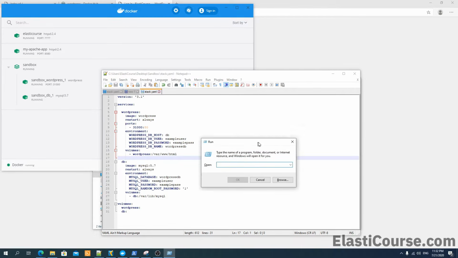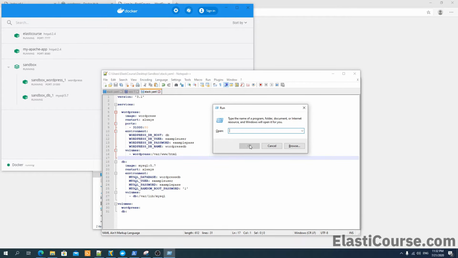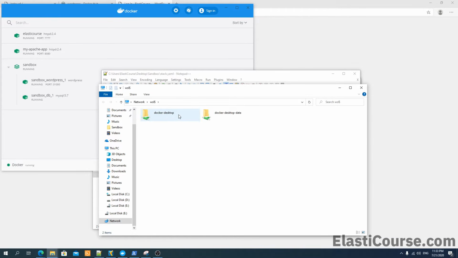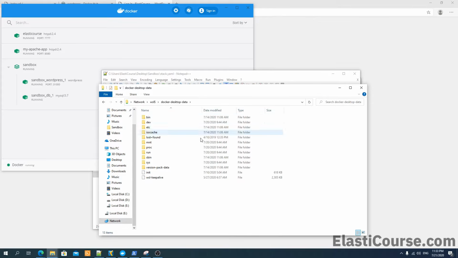So I want to go into my run command and I want to run this address. There's going to be a network location, so you have to put the double slashes in the beginning, and then you have to write wsl$ for Windows Subsystem for Linux. And once you enter this, you will be given these two network share folders, which are actually the Docker mount for the Windows Subsystem for Linux. And we're simply gonna go to docker-desktop-data.